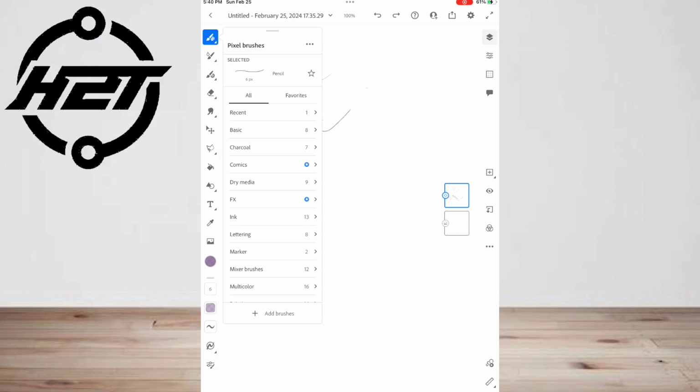Manage brushes. You can hide all the brushes you never use by hiding entire pixel brush categories or any individual brushes within categories. Tap Pixel Brushes. Tap the More Options icon in the upper right corner and then tap Manage Pixel Brushes.